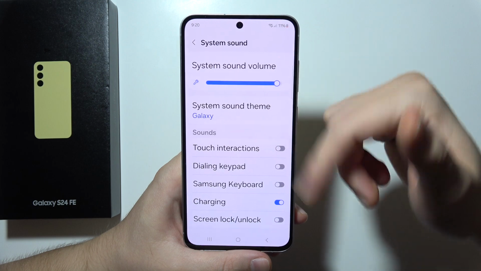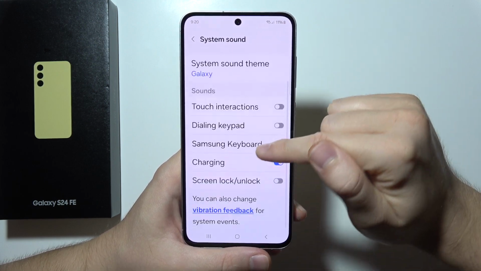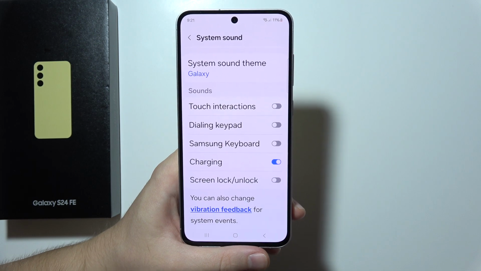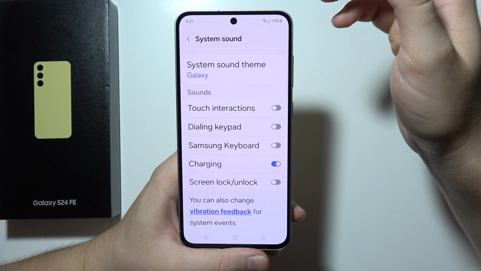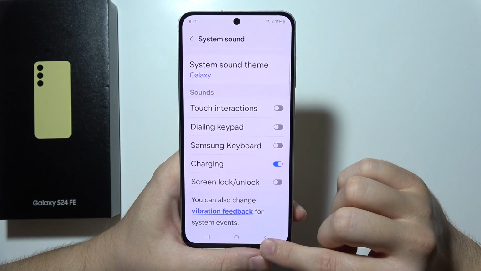Then we can find the system sound volume, system sound theme, and right here we can find some other sounds like the touch interactions, the dialing keypad, Samsung keyboard, charging, and the screen lock and unlock.